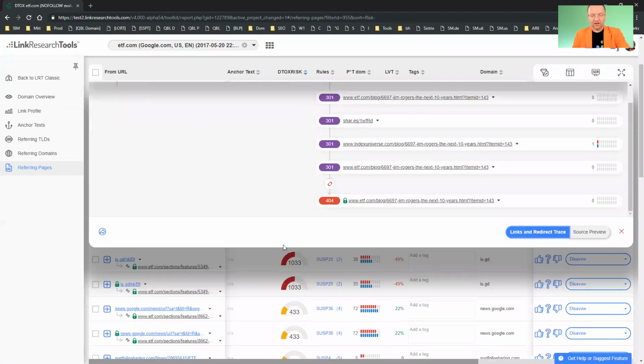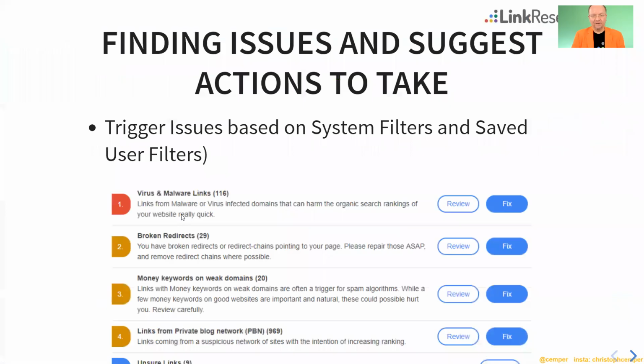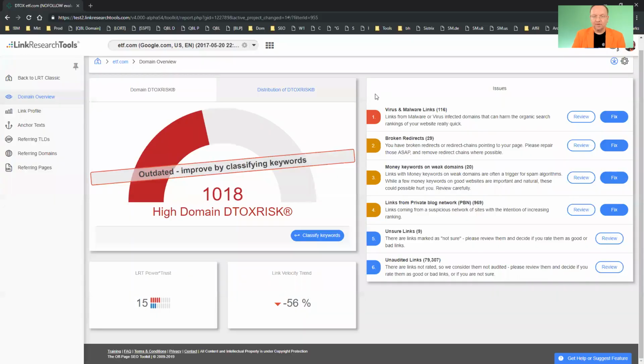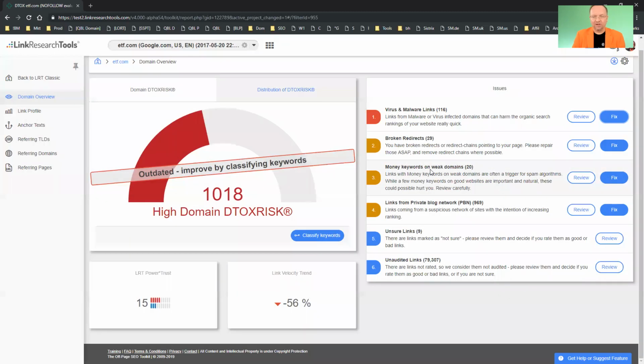And we got historic data. When this is aged a little bit for a day or a week or a month, then we will show you what has been there. I'll show you an example in a moment. But when you look at the issues, we put together what's the issue, what does it mean, and how can you fix it. For some things like virus or malware links, the fix would be to disavow them on a domain level. Nobody wants malware links.